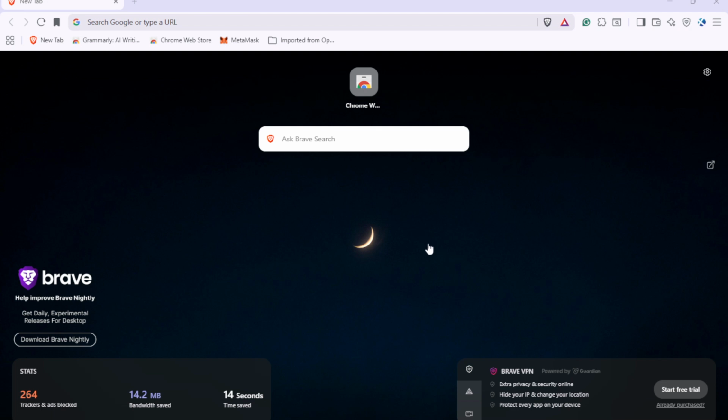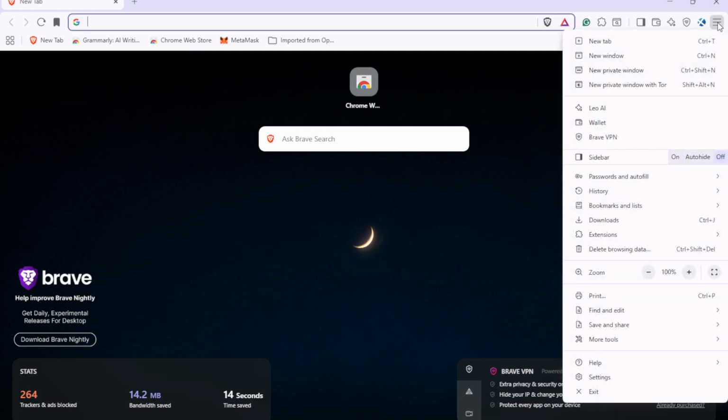If it's already open, make sure it's the active window on your screen. Now move your cursor to the top right corner of the browser. You'll see a menu button with 3 horizontal lines. This is often called the hamburger menu, and it's where Brave keeps most of its quick actions and tools. Click that menu button and look for the option labeled New Private Window. Go ahead and select it.